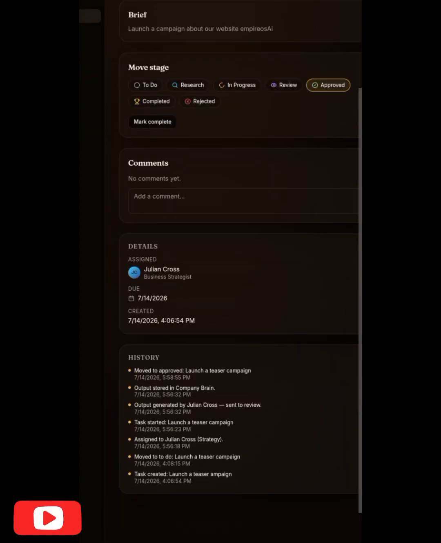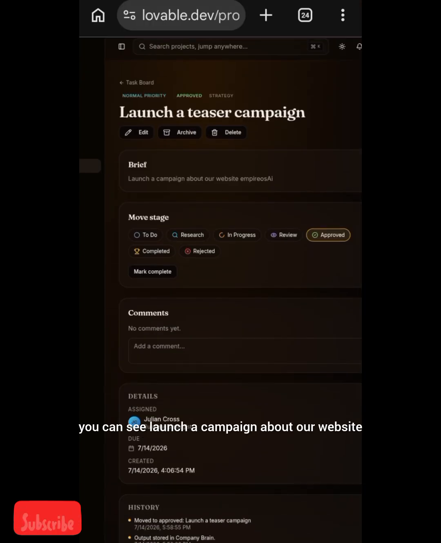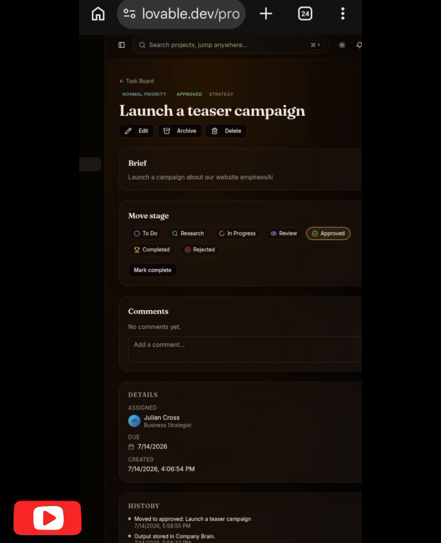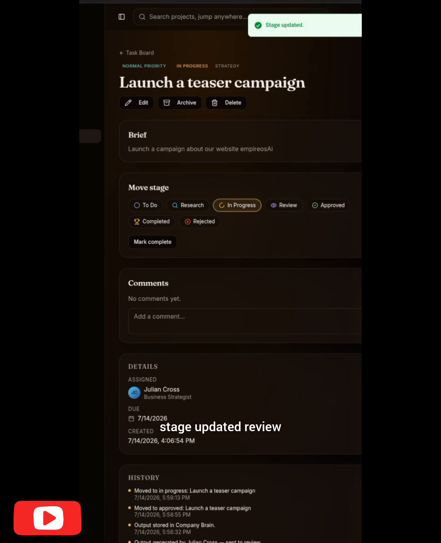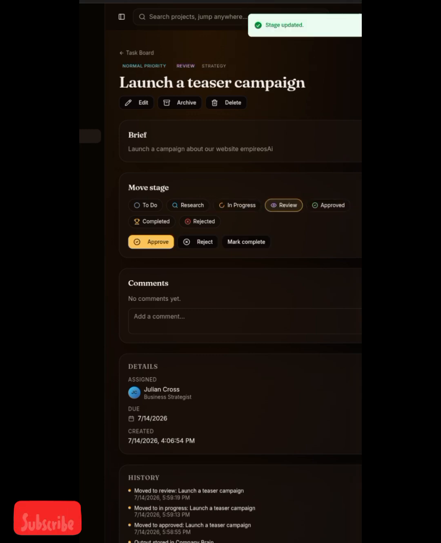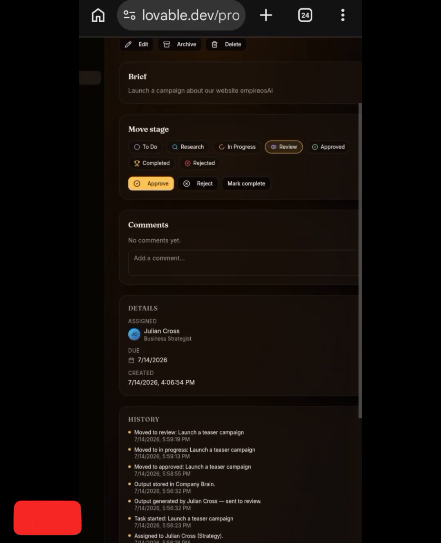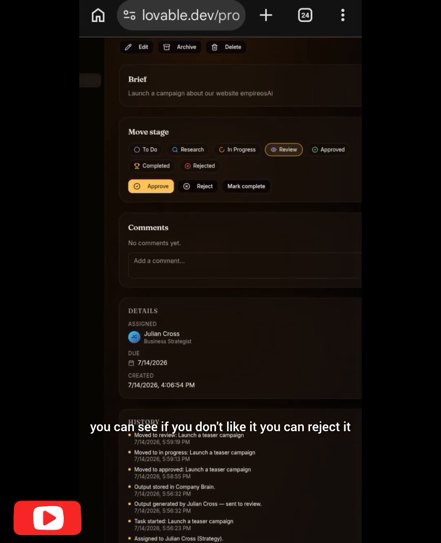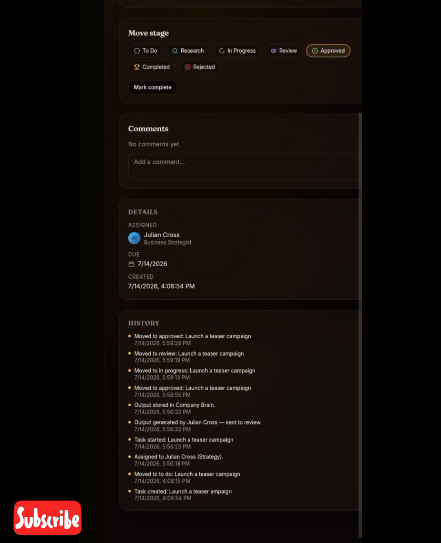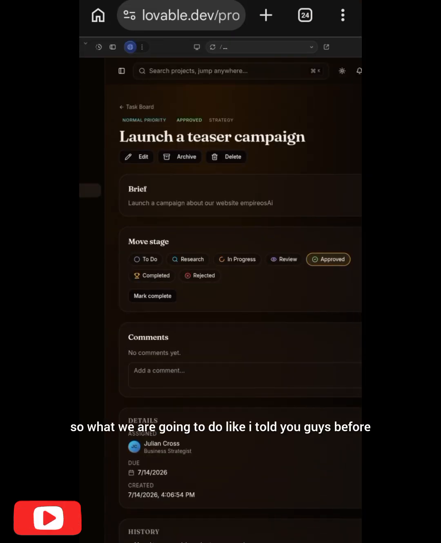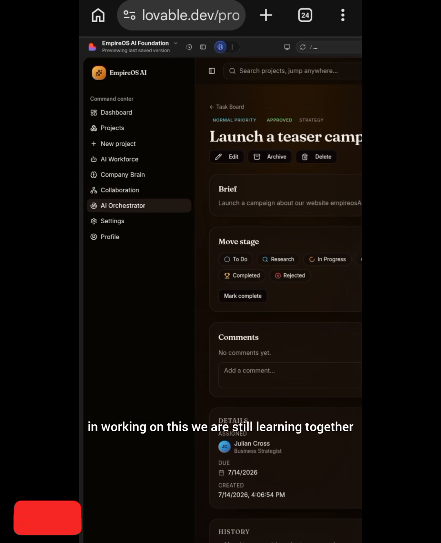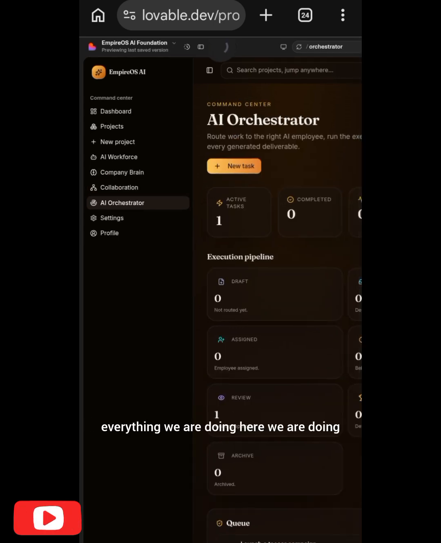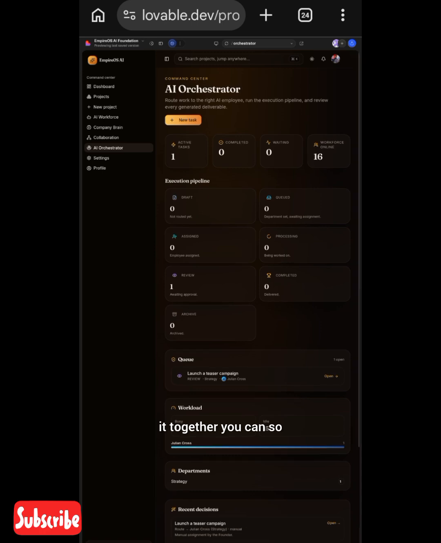So you can see launch a campaign about our website, Empire OS AI. So stage updated, preview updated. So you can see if you don't like it, you can reject it. So what we are going to do, like I told you guys before, is that we are still working on this. We are still learning together. Everything we are doing here, we are doing it together.